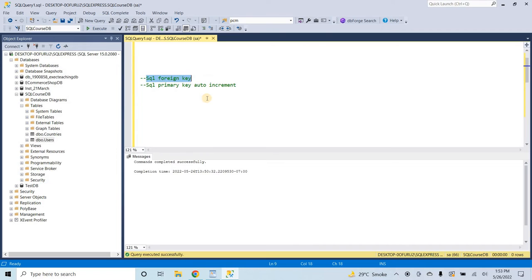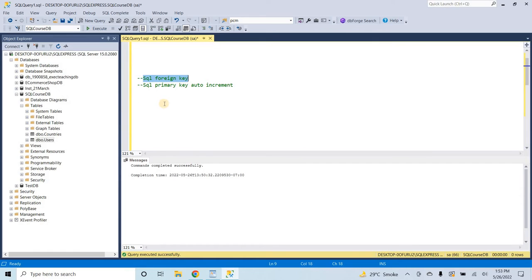Now we have also a concept of foreign key. Basically, SQL foreign key relationship is the relationship from one table to another on the basis of a column. We have to use the SQL foreign key.